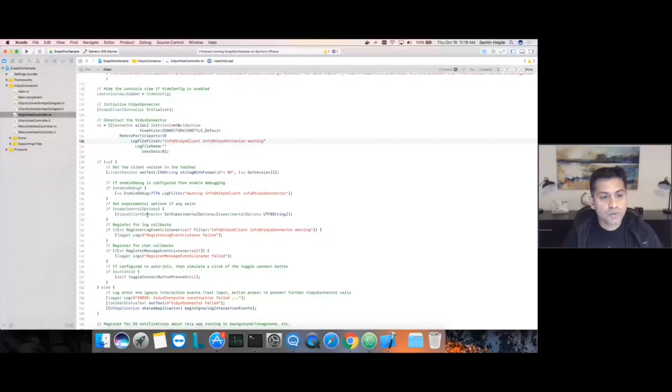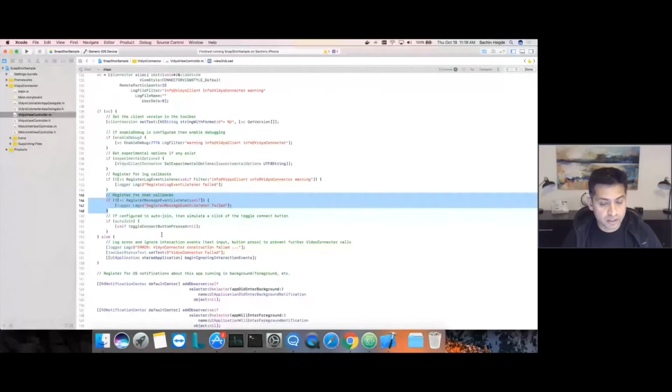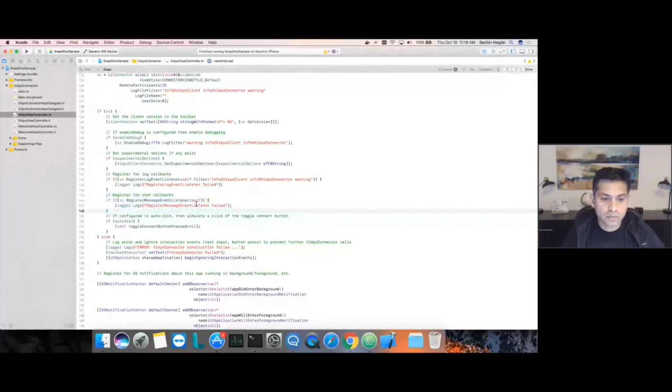Okay, so once we connected the video connector object, in our case over here, we are interested in registering for the chat messages, right? So all you need to do is call VC register message event listener. VC is our variable name. You can call it video connector. So just call register message event listener. And in this case, the object that implements the protocol is self, is this object.